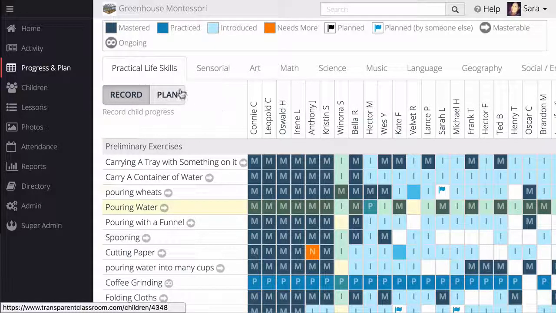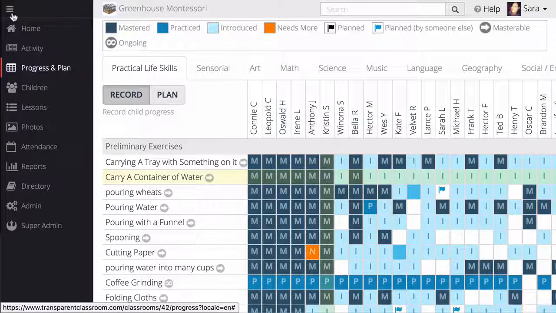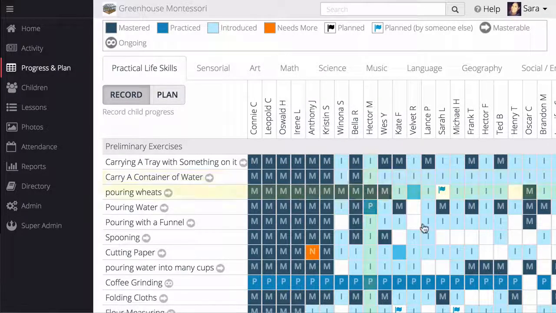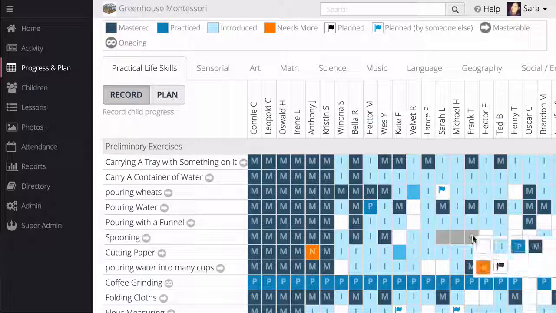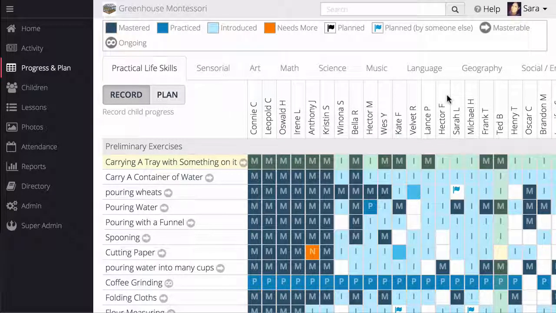For tablets and other portable devices, you can collapse the navigation menu on the left to create more space for record keeping. You can also update the progress of multiple children by clicking and dragging to select a group. Children can be reordered to make recording group presentations easier. When you're done, save your changes.